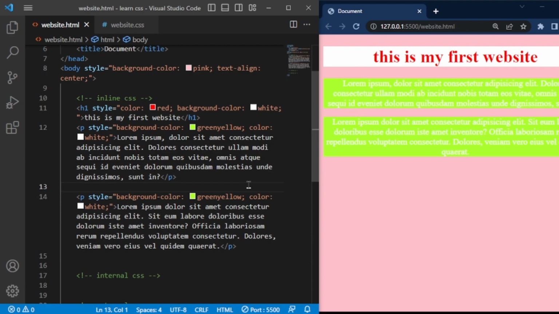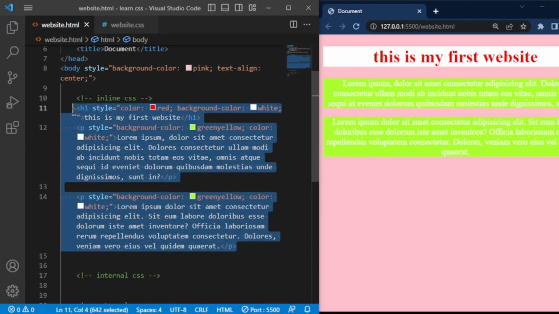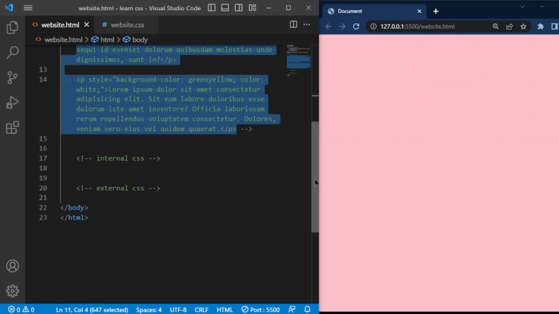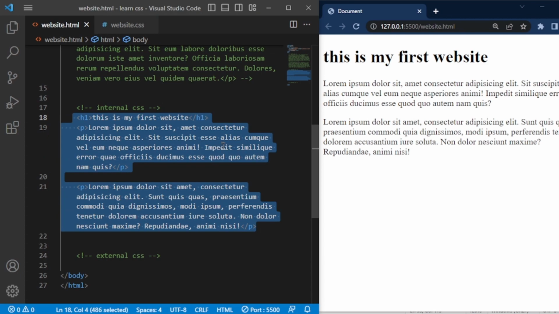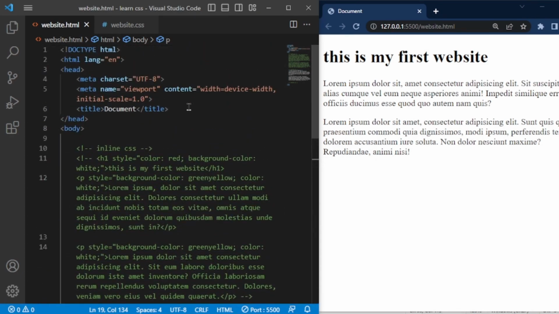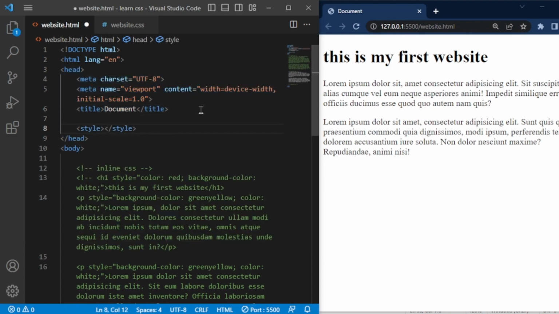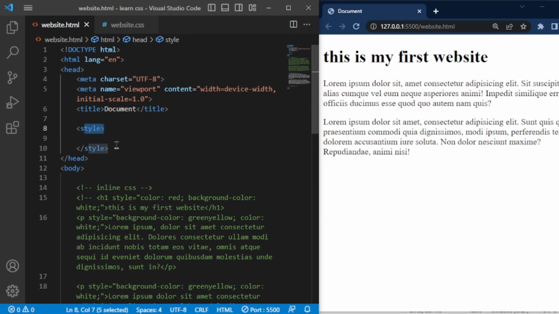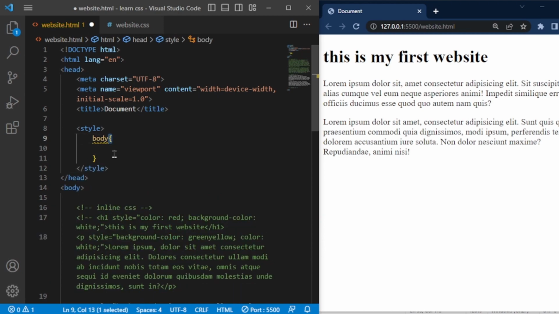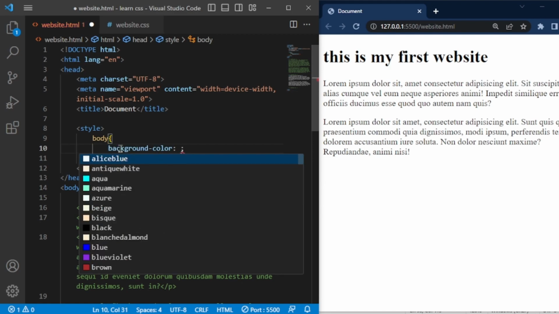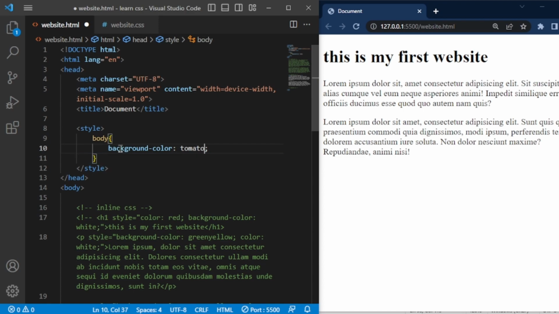Before talking about internal CSS, let's comment this code. Now talk about internal CSS. We can use internal style sheets. Inside the head section of your HTML document, you'll need to add a pair of style tags. Within these tags, you can specify the element you want to style, such as the body, followed by curly braces. Inside the curly braces, you can list the CSS properties you want to apply, like background color, tomato. Make sure to save your changes and refresh the page.